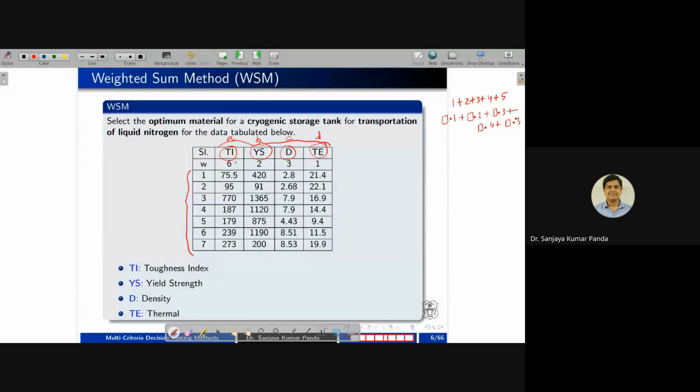So the weight value given for toughness index is 6, for yield strength it is 2, for density it is 3, for thermal it is 1. So if you sum these values, the value is not equal to 1. But you have to make it 1 before applying any type of method, right? So what does it indicate? It indicates that toughness index has more importance in comparison to all other attributes.